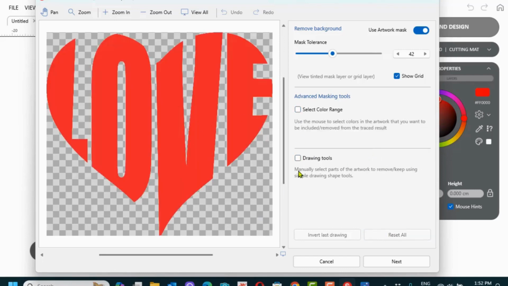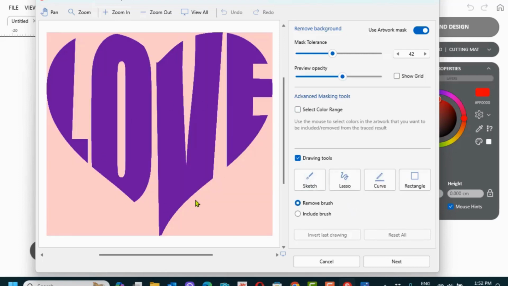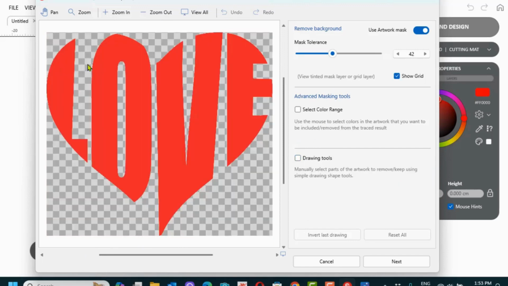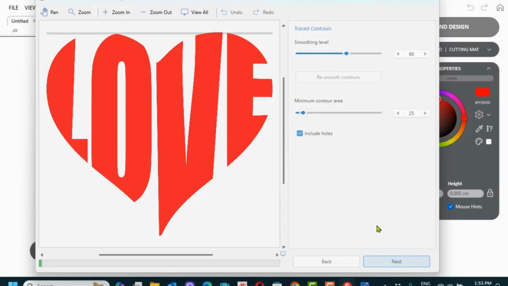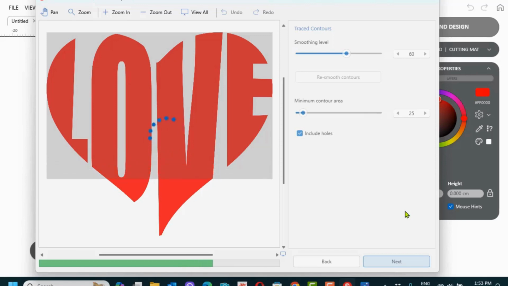We can also do the same thing with our drawing tools. So if we wanted to adjust this somehow, we could actually use any of these features, maybe like the rectangle. You could draw a rectangle and it will actually remove what is in that section. So let's just take it through as it is into the next. So at this point here, the program is actually tracing the image that we've brought in and it's converting it to a vector file, which is what we need for cutting.